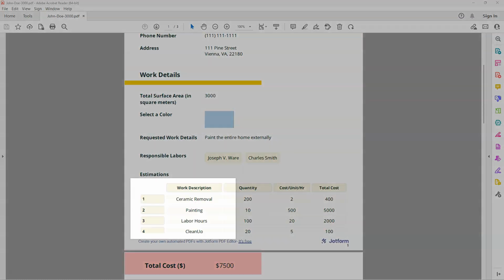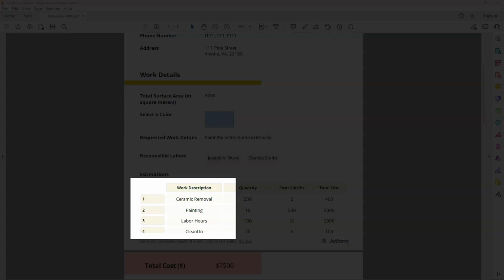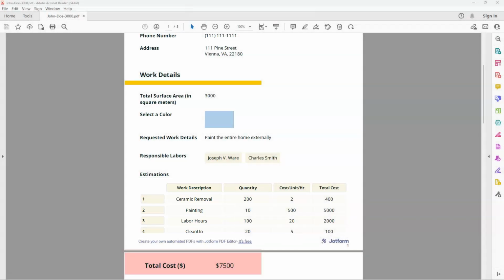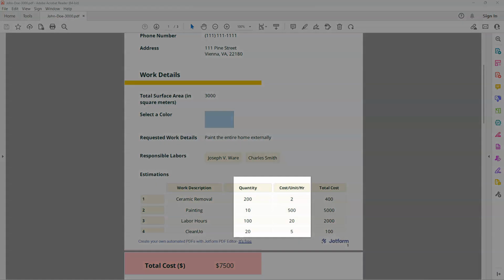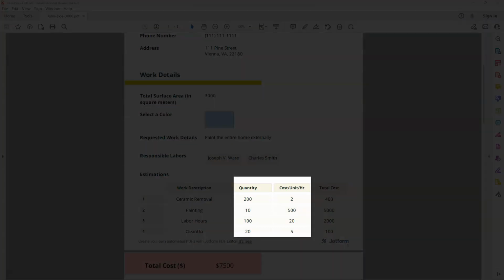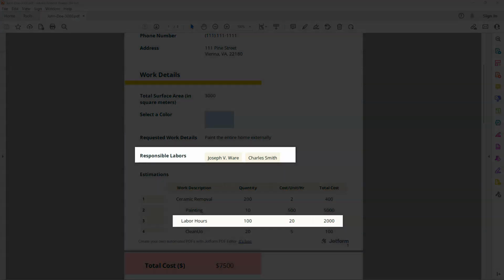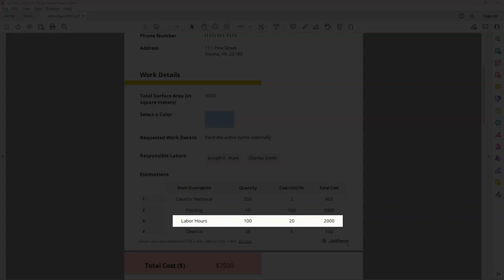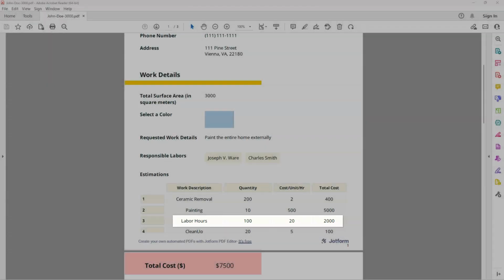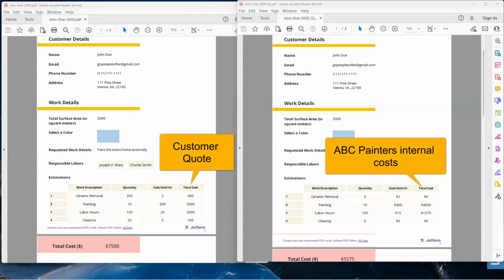As you can see, the quote contains the list of activities that ABC Painters are going to perform and the costs involved for each activity. In the quote, we also can see the resource information and the number of hours they are going to spend and the charge per hour. Here comes the most important part.